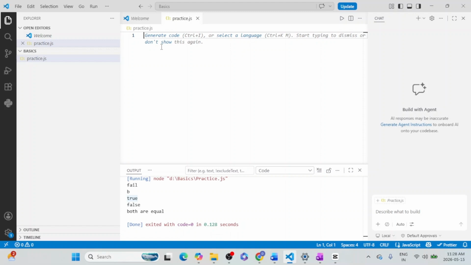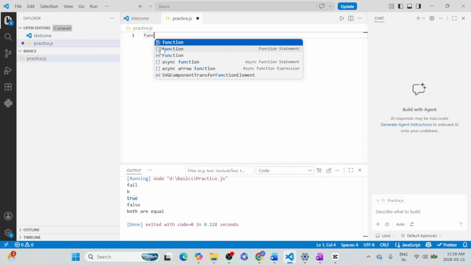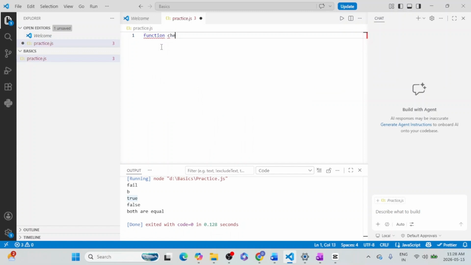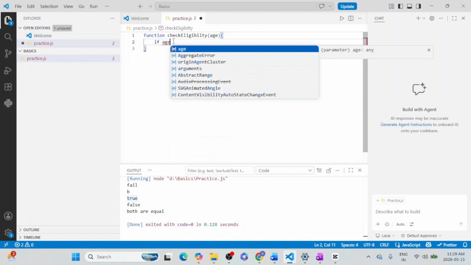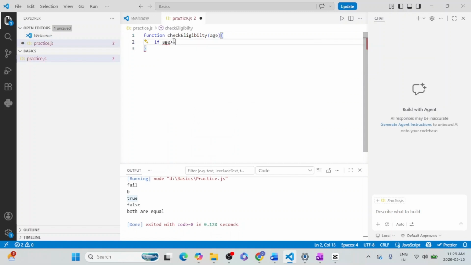Okay, let's go with examples. We will create one function side by side, which will help us understand functions more. Check eligibility, where we are just passing the age. Age is passed from here, and then we will write if age is greater than or equal to 18, meaning if a person is 18 years of age or older, he should be able to vote.